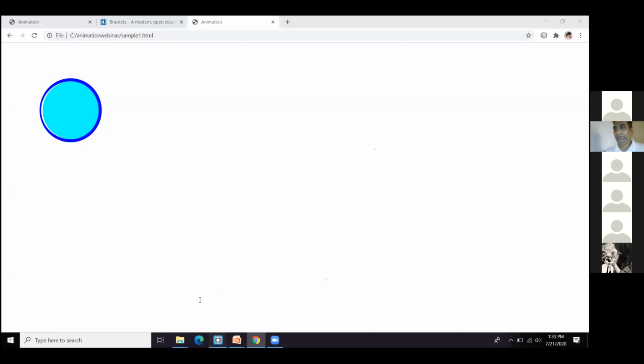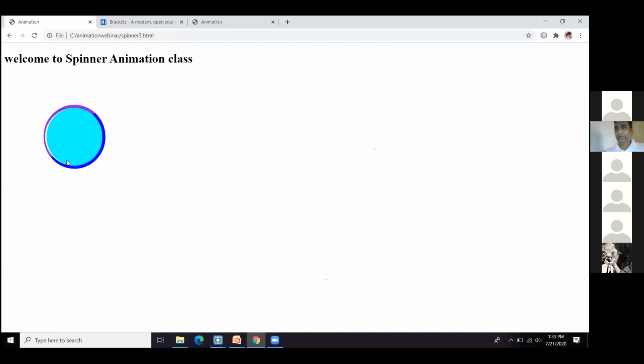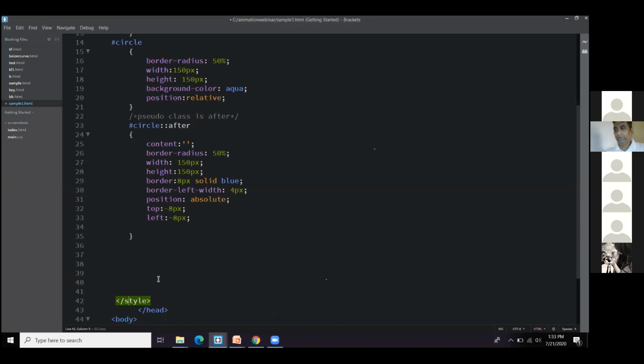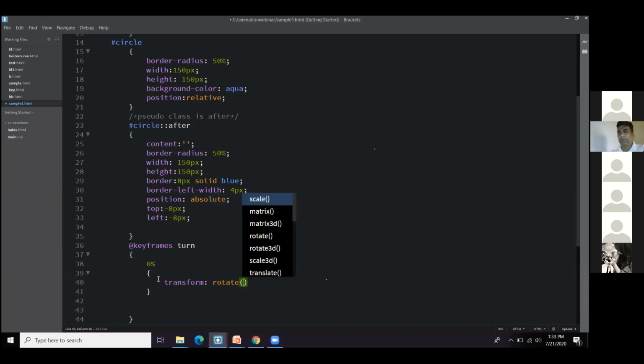Now, moving ahead, the next thing that we are going to have is the animation. Before that, as you can see here, the border is rotating. So I'll be using the same keyframes code that we have done in the earlier one for rotating. So keyframes, I'll take it as turn, and at 0 degrees or at 0%, I want it to rotate. So I'll write it as rotate 0 degrees.